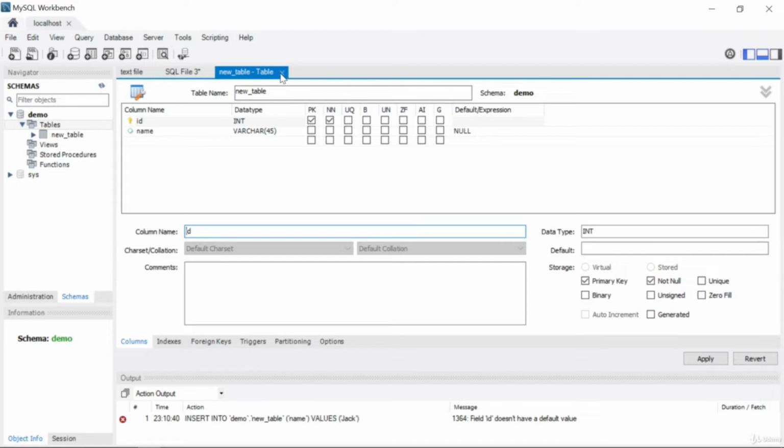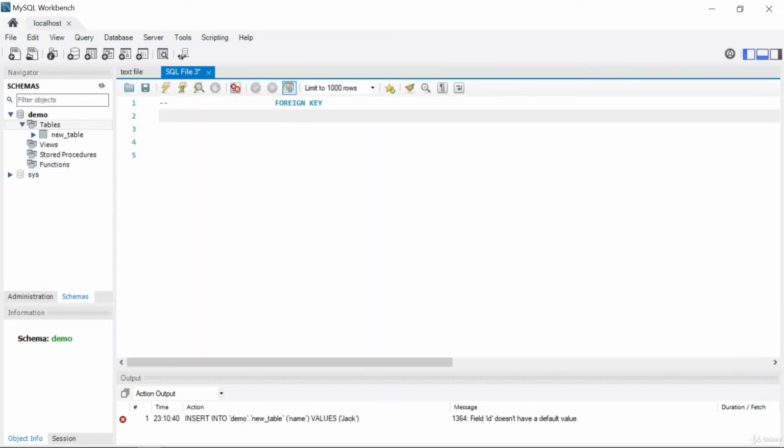We've talked about this primary key, and let's talk about now the foreign key. Okay, guys, the foreign key is a little bit more complicated than primary key. A foreign key is a field in one table that refers to the primary key in another table. A foreign key is a key used to link two tables together.